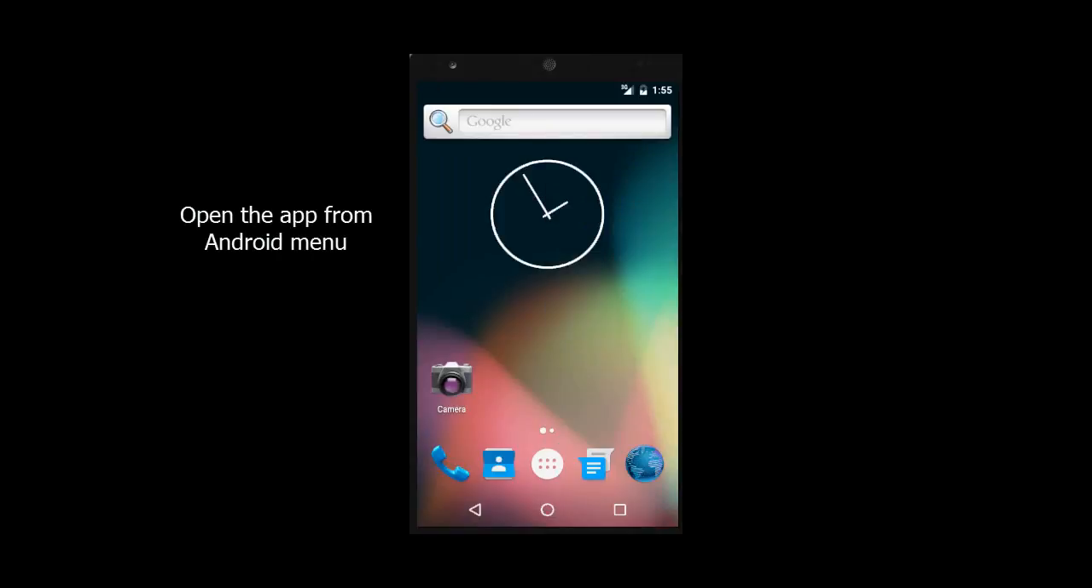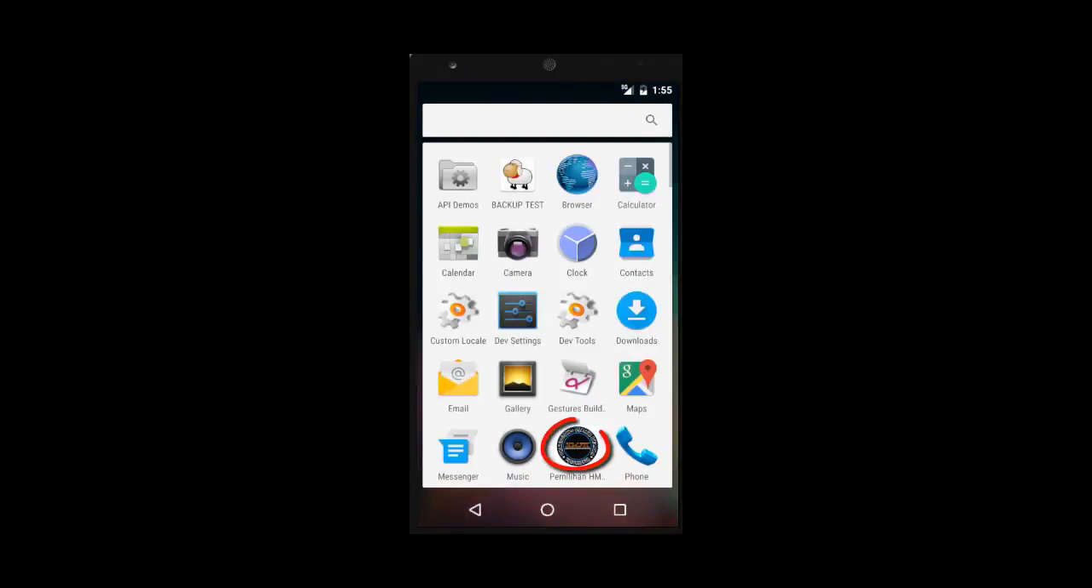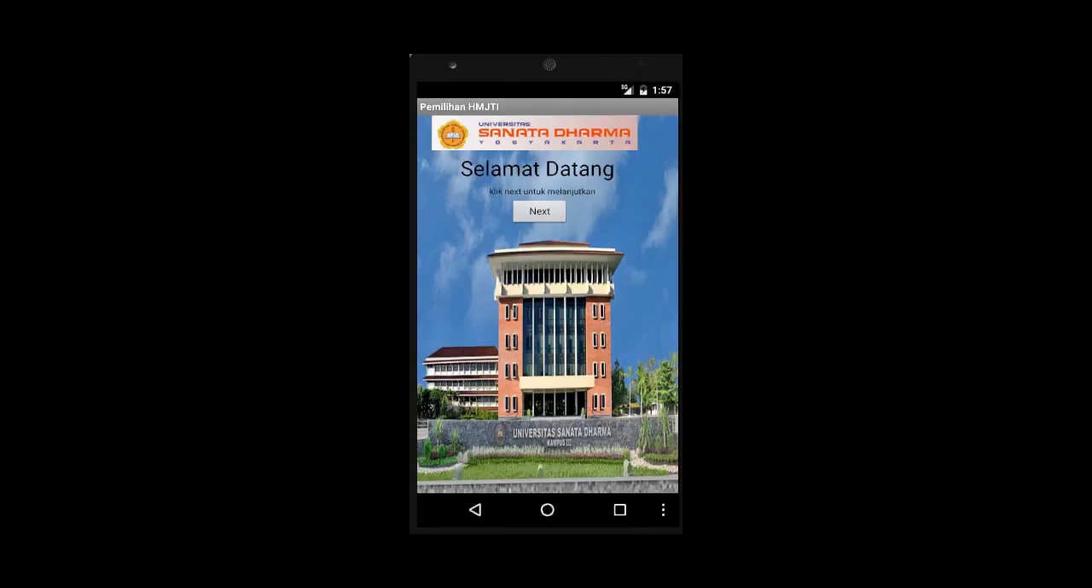The first thing you need to do to use our application is open the application from the Android menu. There you can find the e-voting icon, then click it. After you open our application, you are going to meet this welcome page. The next step is to click the next button here.